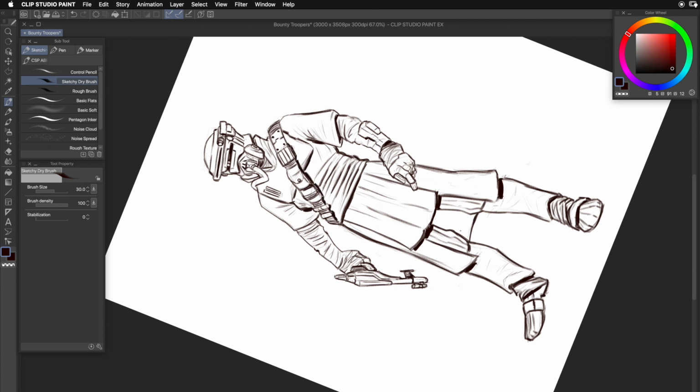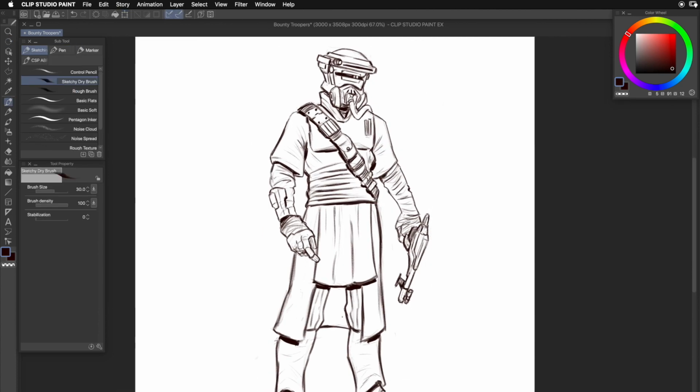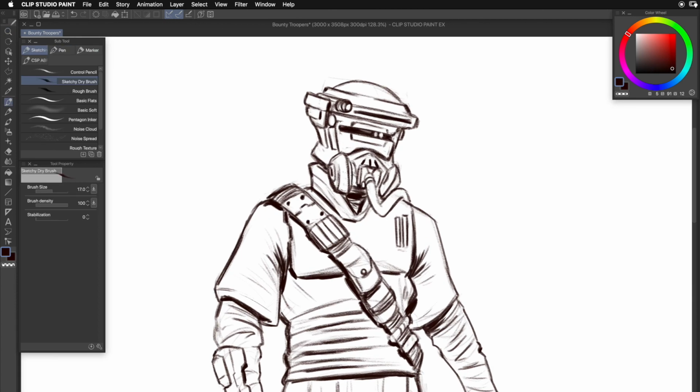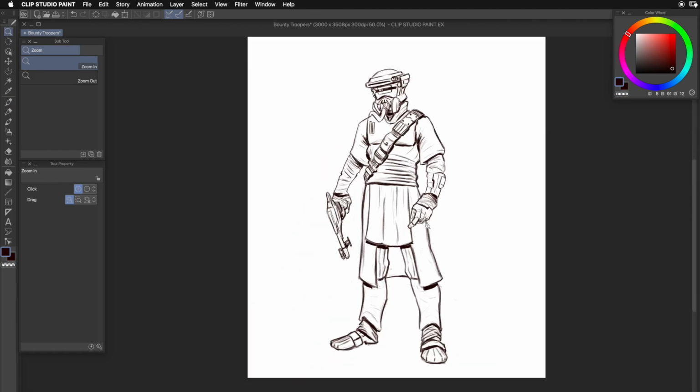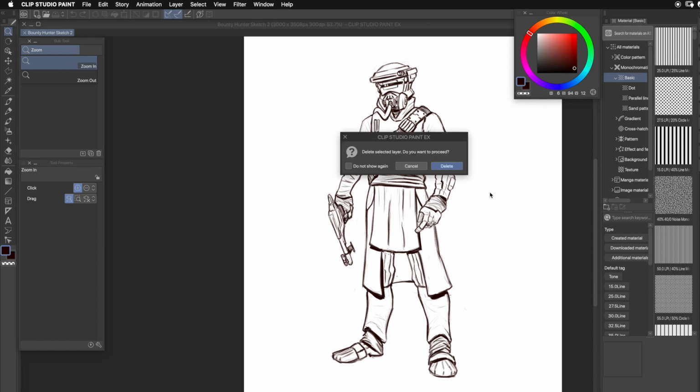I was pretty happy with how the helmet worked out. Ended up giving him a big gas hose coming out of the mouthpiece there. Maybe he has to breathe a different kind of gas, like methane or ammonia or something. And yeah, I was pretty happy with the way this guy turned out.